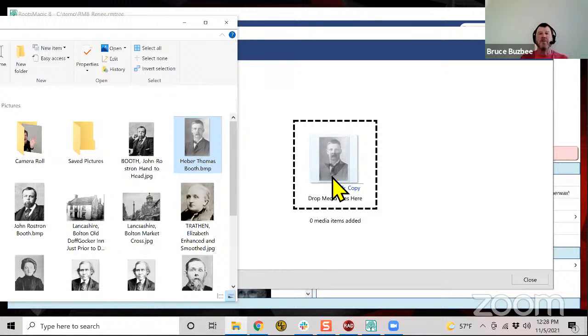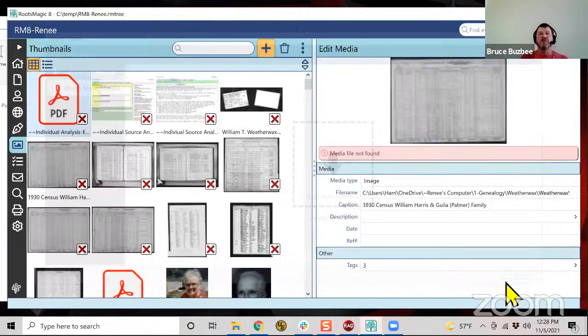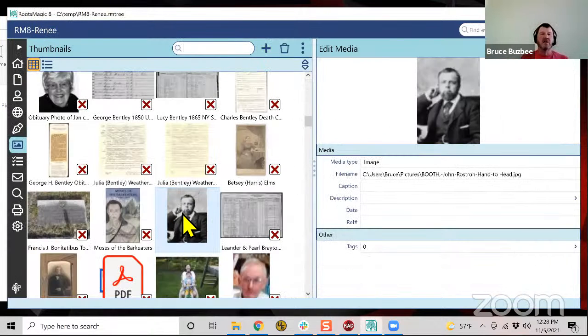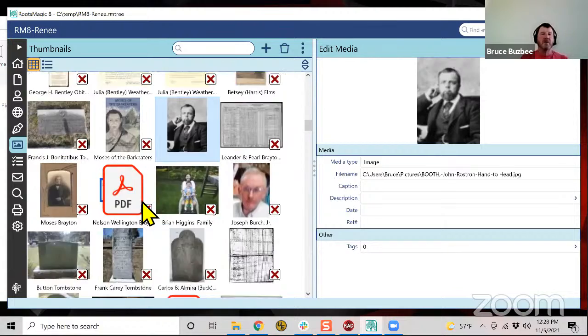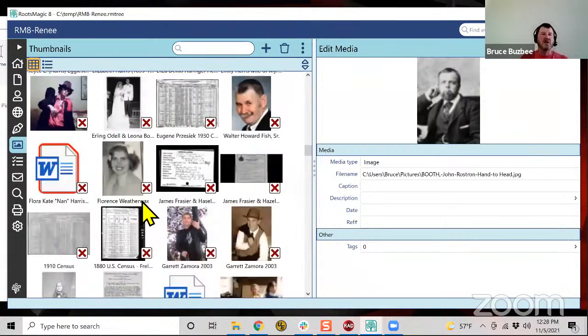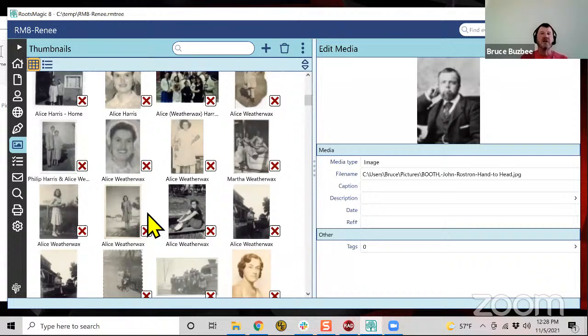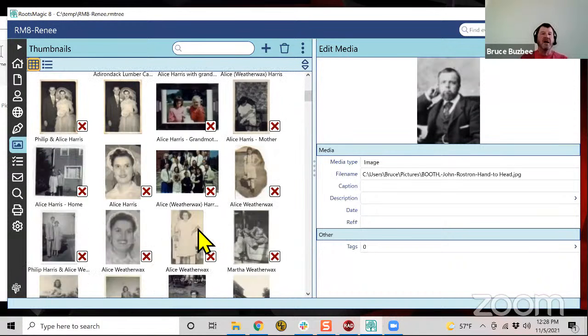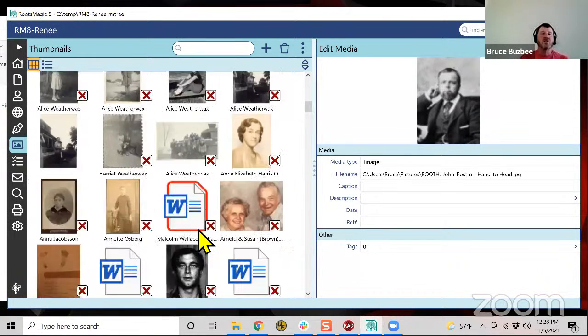Okay, and when I drop that, you'll see down here where it says 0 media items, you'll see that change to 1. Okay, and I can add a couple of them. So I can go grab another one, drag it over. Now there's 2. So there's 2 media item files that I've just added. And when I click close, it's now added those. There's one of them, and the other one is in there somewhere. Okay, but it lets me add multiple pictures at once.